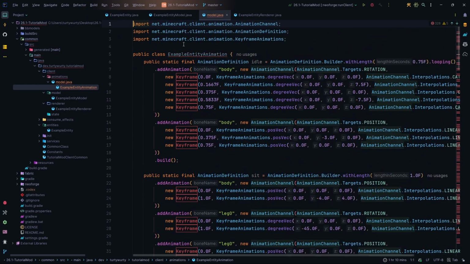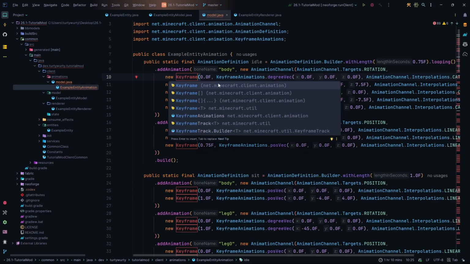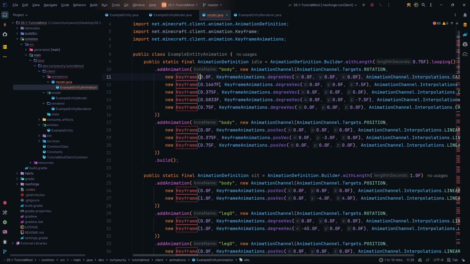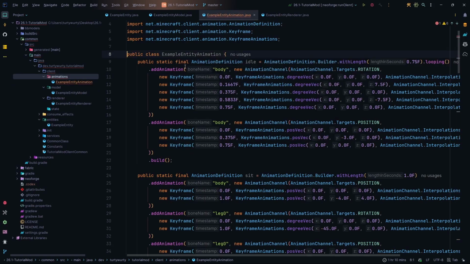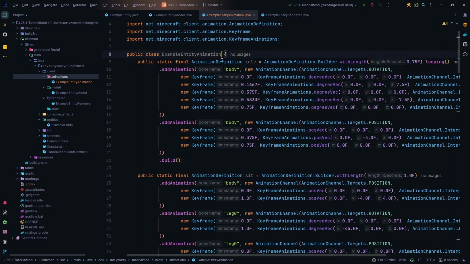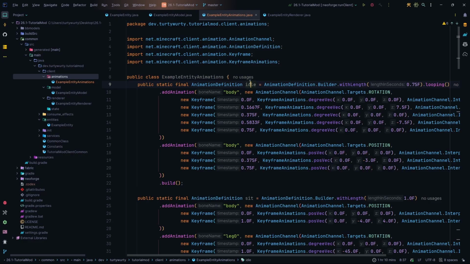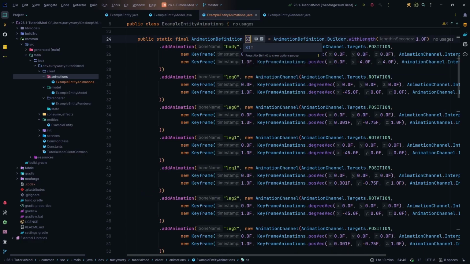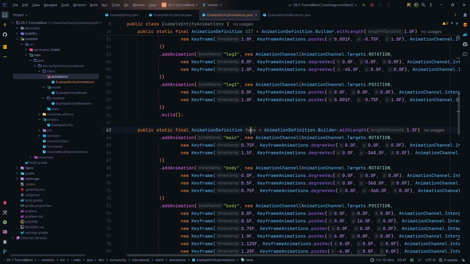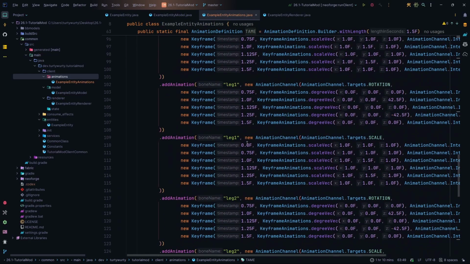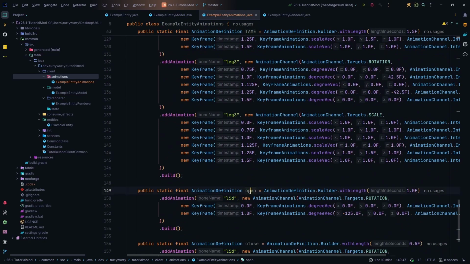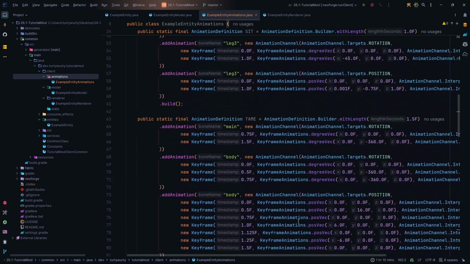So first of all, let's get rid of the comments, and then let's set the package name as well. And let's also make sure we import keyframe from net.minecraft.client.animation, and also make sure we rename the file as well. I'm going to rename this file to example entity animations, just so that's a little bit cleaner. And then I'm going to rename all of these variables to idle and tame and sit. Just make sure that they are using the Java convention for constants, which is upper snake case. And that is all of our animations.